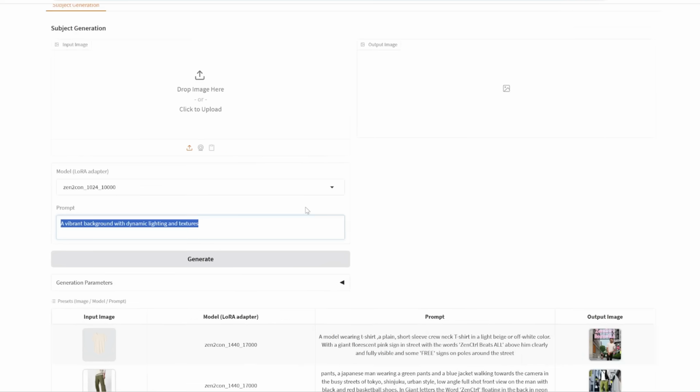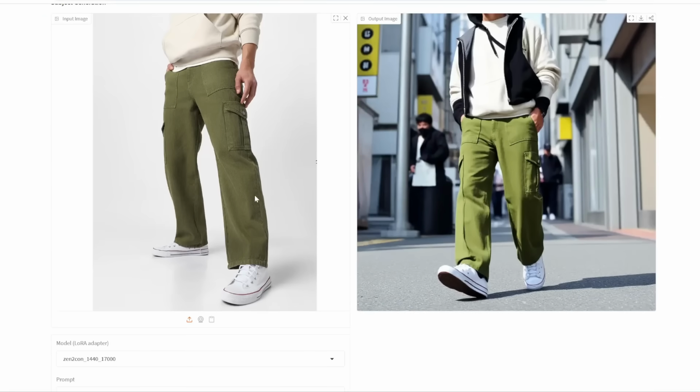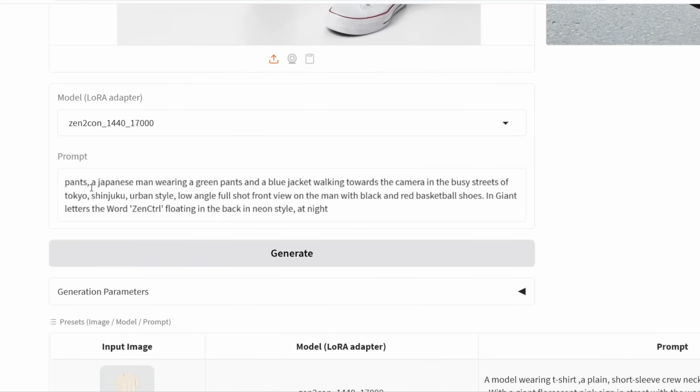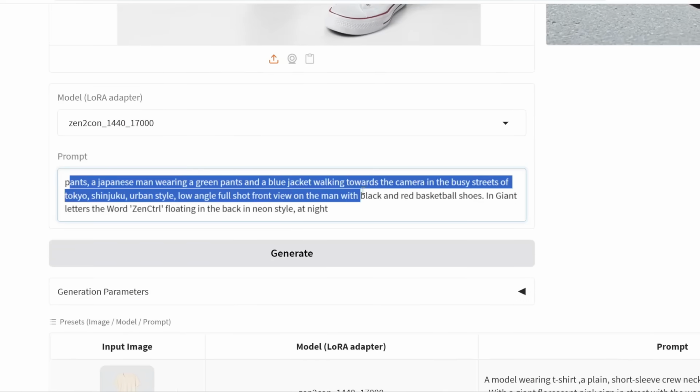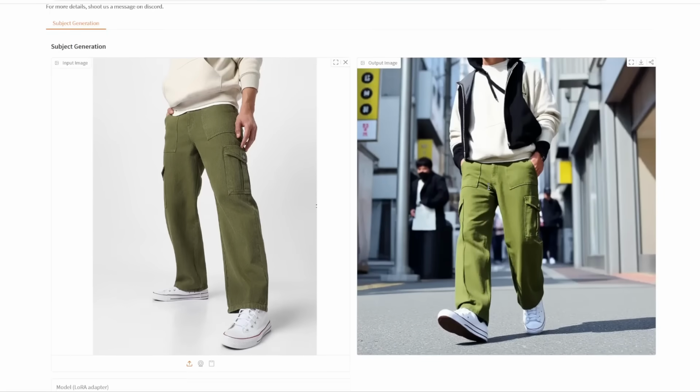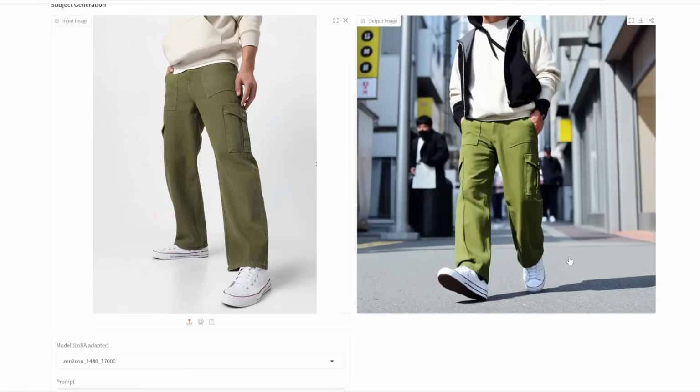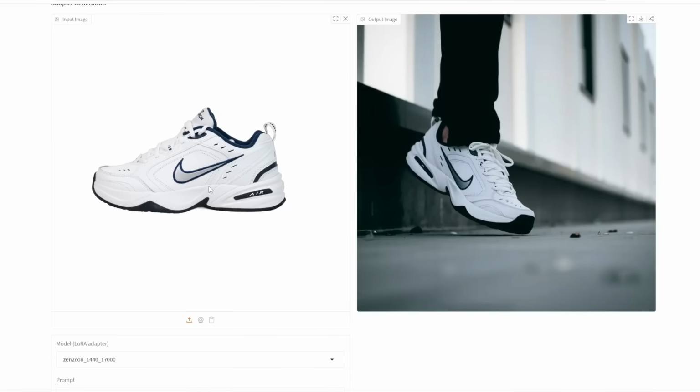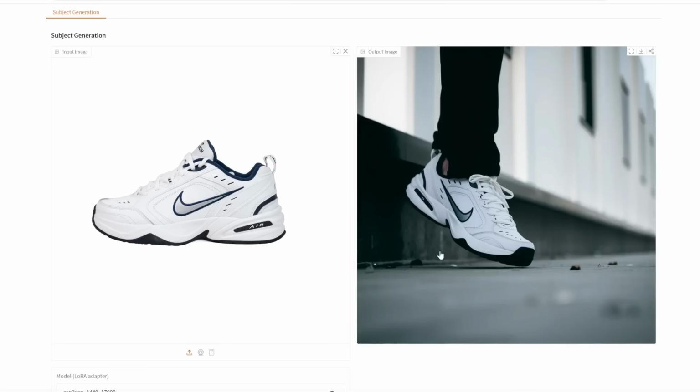So let's try a few examples. Here, if we input this photo, and then for the prompt, we put a Japanese man wearing green pants and a blue jacket walking towards the camera in the busy streets of Tokyo, etc., here is what we get. Or let's say we upload this shoe, and then we write a man wearing white shoes stepping outside, close up of the shoes. This is our result.